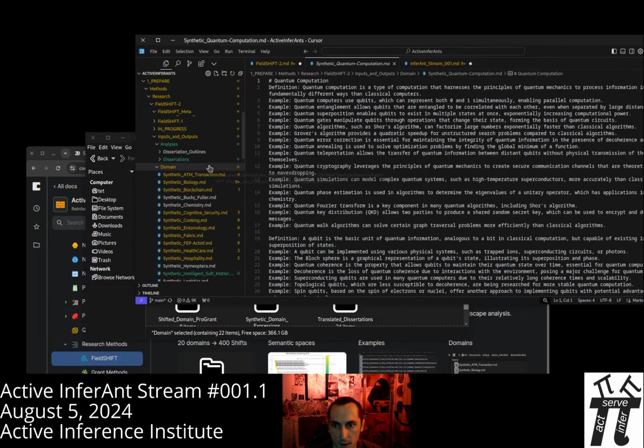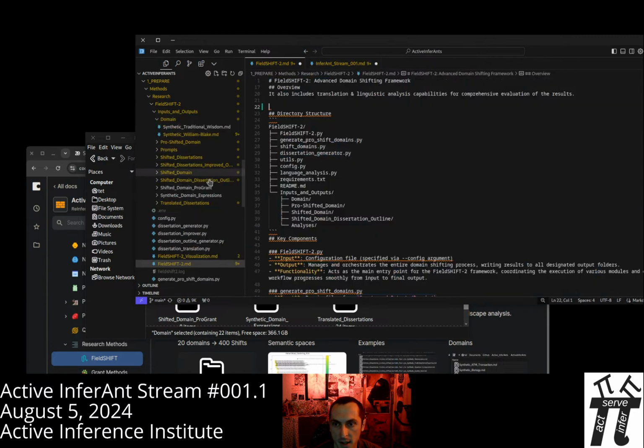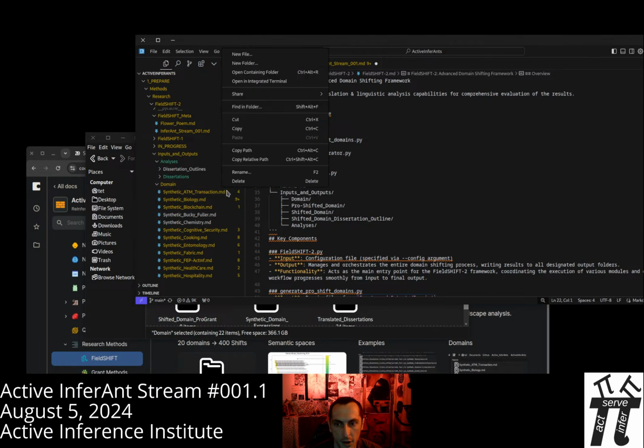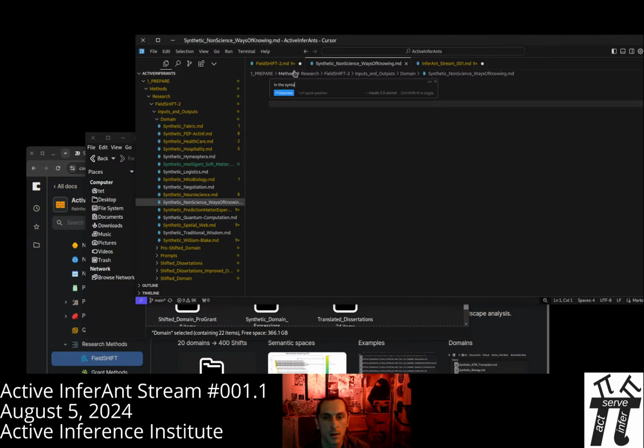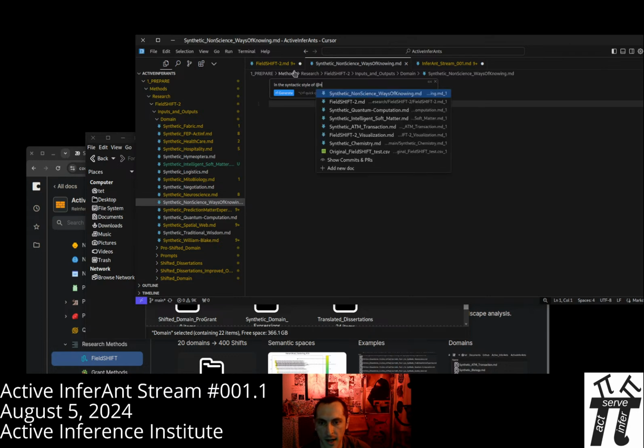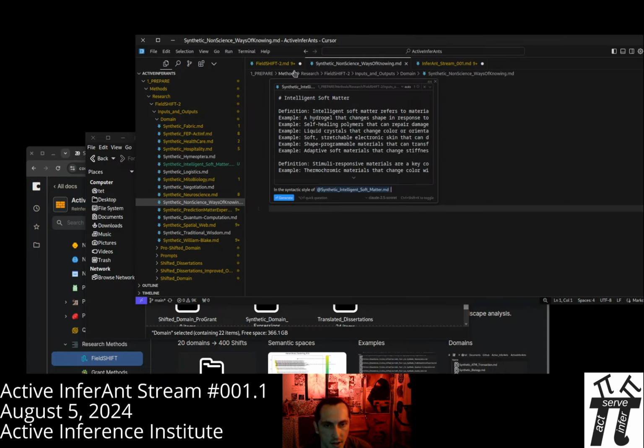Okay, let's add the one that Michael Lennon said. Just do this, and then we'll push both of those on through the all by all. Non-science ways of knowing. In the syntactic style of intelligent soft matter, the one we just generated. Same request.